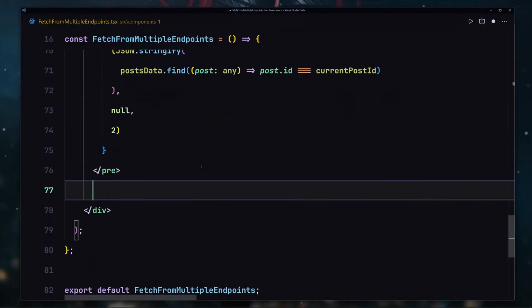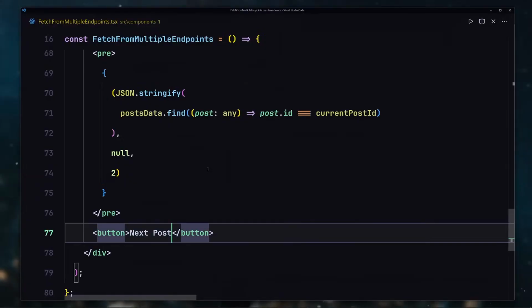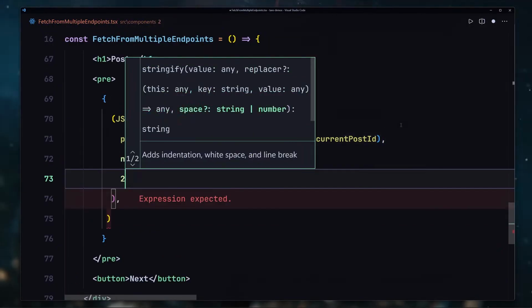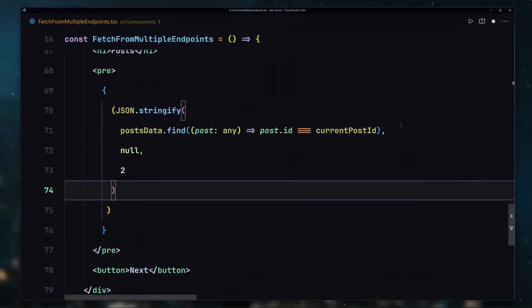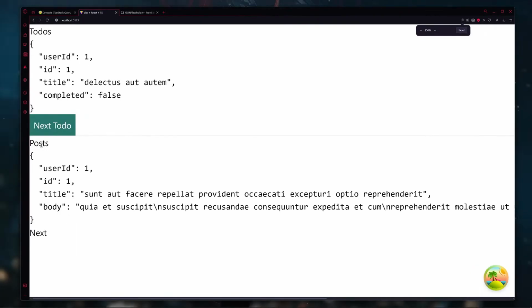Underneath there we are also going to create our button, which will say next post, and now let me save there. We are not getting anything, we are only getting our post 2. I don't know why, but we have to paste that right in here. There we go. Now let me close that, save my file, and we are now getting all of our data. So now we are getting our to-dos, and also our post.